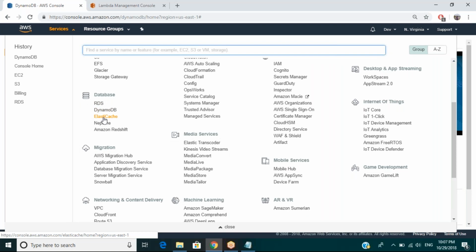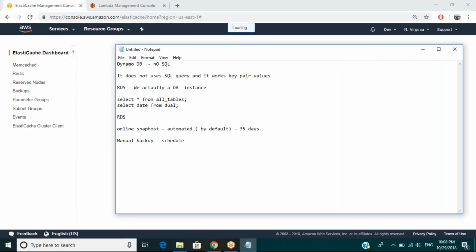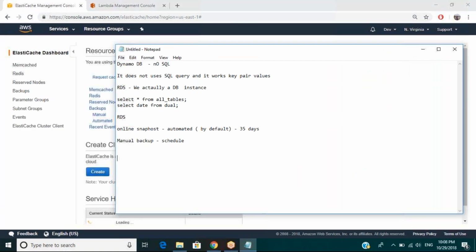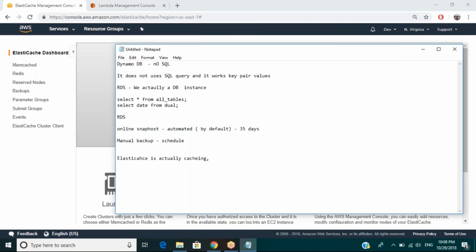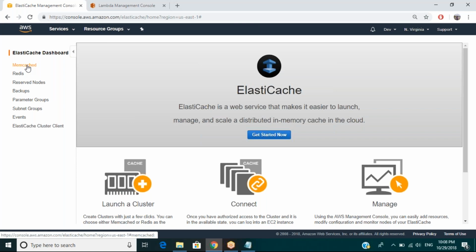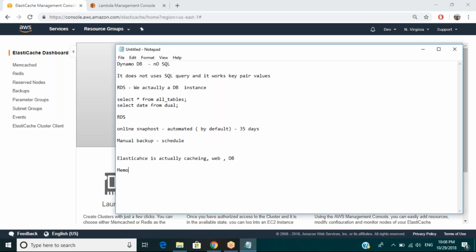Okay, so let's get into ElastiCache. This is a different service. Although it is under database, ElastiCache actually provides caching services. You can do it for web and DB as well, depending upon what you choose. So let's see what we have currently. In ElastiCache, we have Memcached, Redis, reserved nodes, backup. These are all common. These are the two, Memcached and Redis. Now, what are these? You have something called memory cache, which is your Memcached.